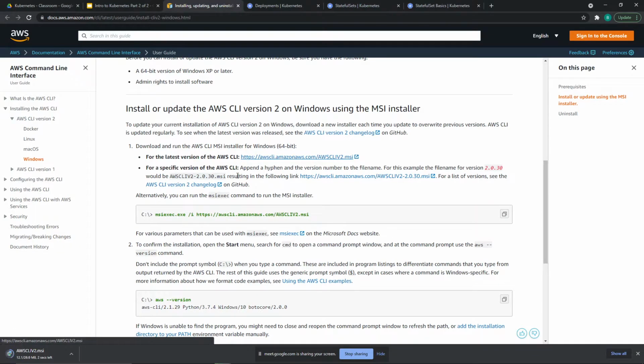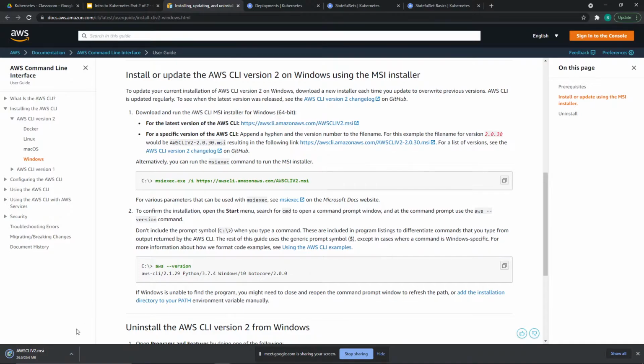Yes, I have added new context to config. I'm sorry, say that again? I have run this command and I have the message "added new context" with this cluster to kubeconfig. Excellent. Cool.